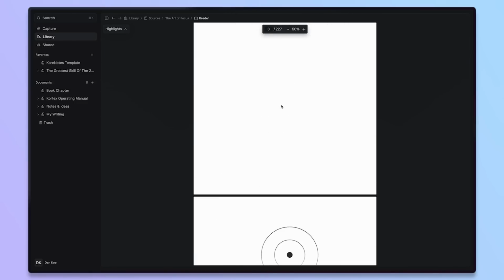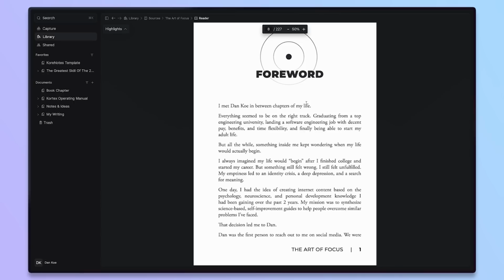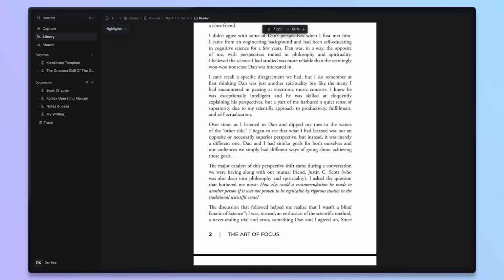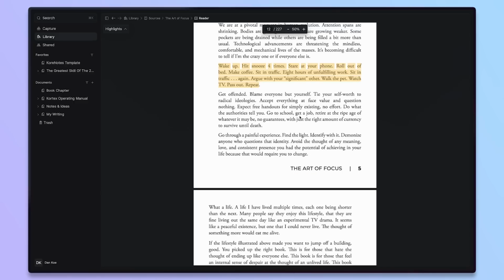It'll load, and then it will try to match the highlights that you have already from Readwise or wherever else it was. And it does a pretty good job at actually matching the highlights. So right here is a highlight that was already in my Kortex, but it's in this now.